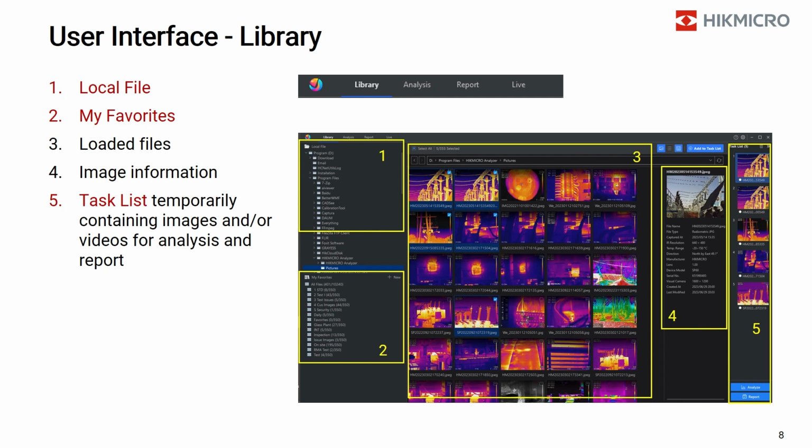Number 3. Loaded files. Users can select a file to view its related information. Number 4. Image information, including IR resolution, temperature range, device model, serial number, etc. Number 5. Task list, which temporarily contains images and/or videos for analysis and report.